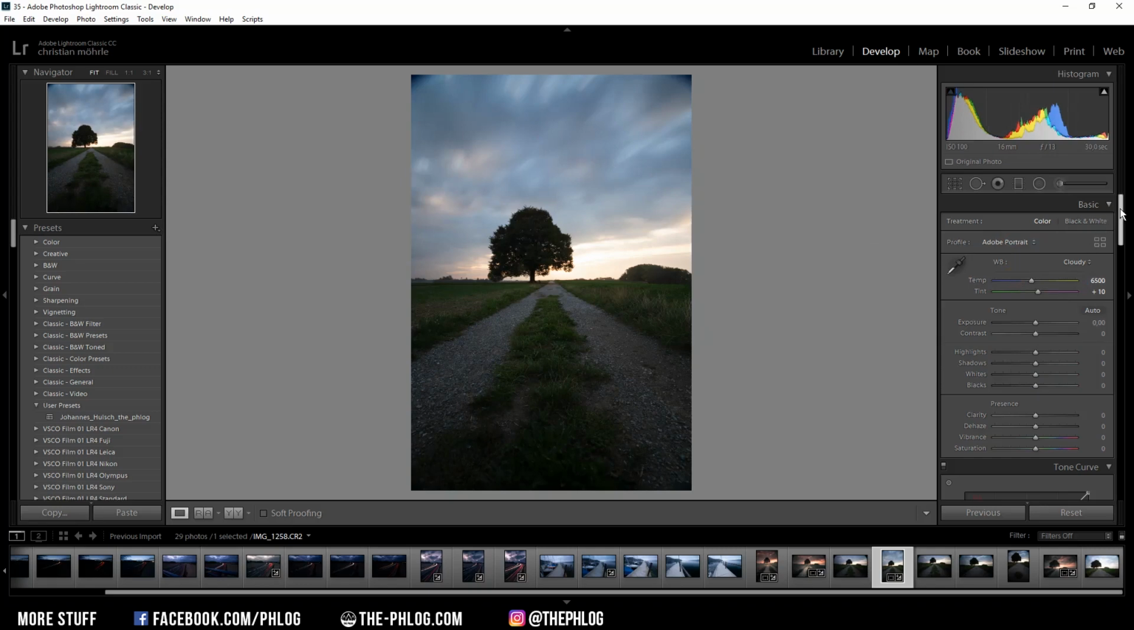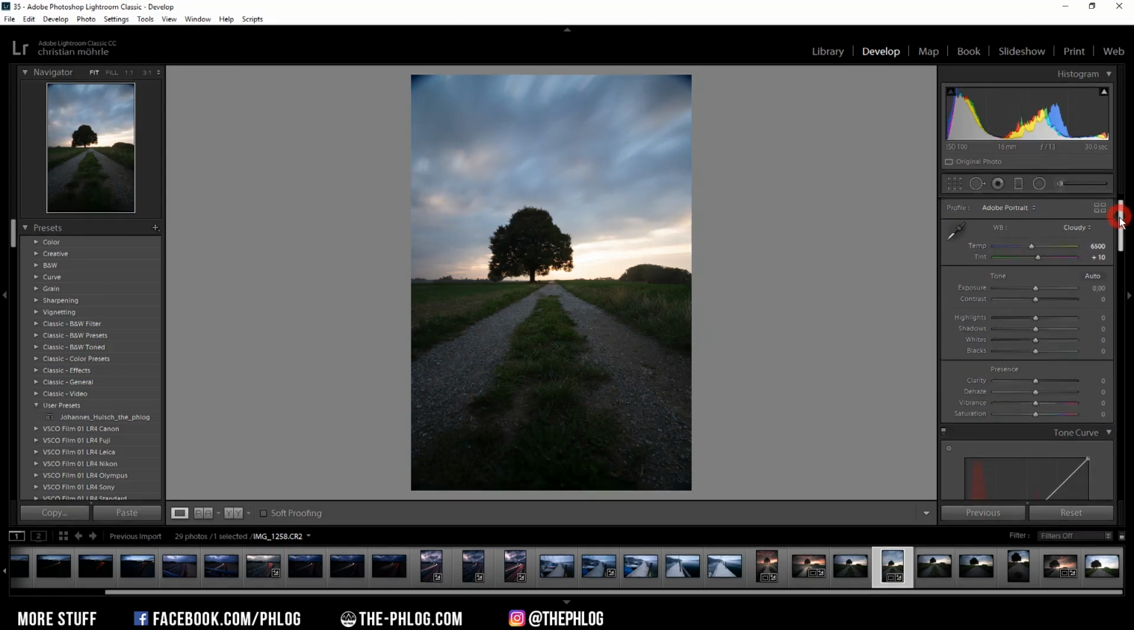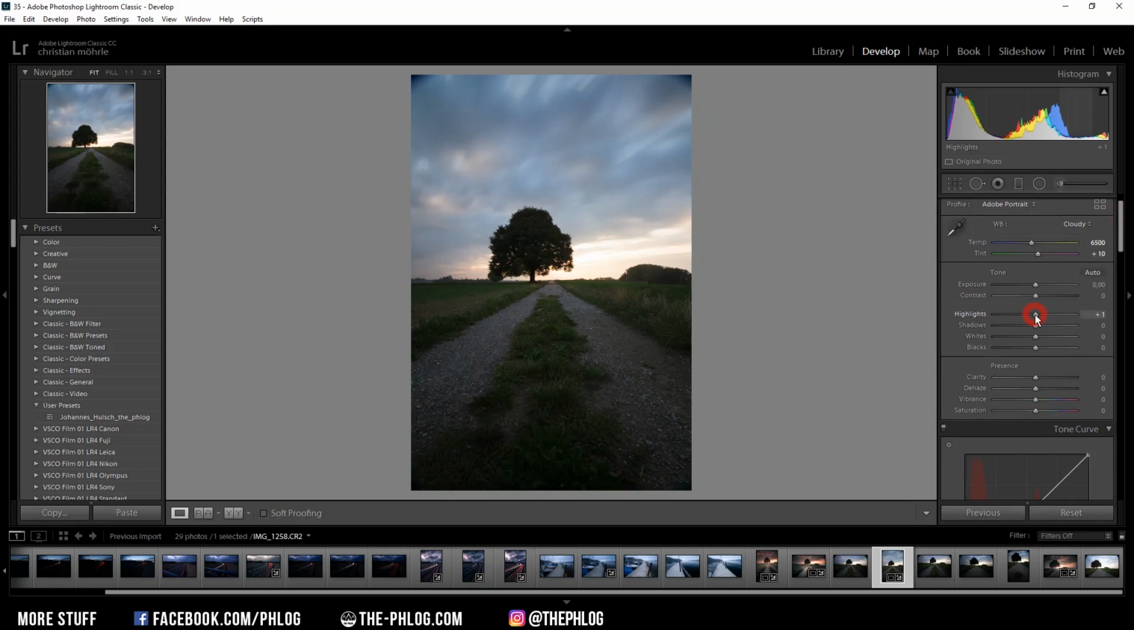And then I want to adjust the overall exposure. And first I'm going to reduce the highlights as they are pretty bright. And then I'm going to increase the shadows. And to add a little bit of contrast, I'm adding a bit of clarity. And I guess I also want to add some contrast. And then last, I'm adding a bit of vibrance.